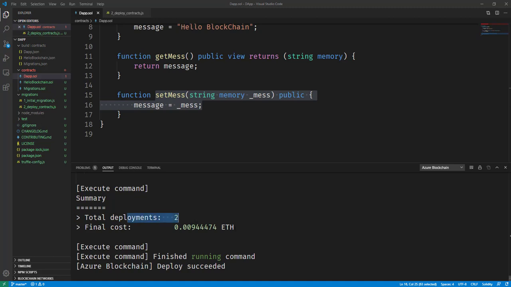So that's it, that's how I can simply build and deploy a DApp. Here you can deploy it on the public Ethereum blockchain or Azure Blockchain. It's a great tool for building and deploying smart contracts if you are a beginner.